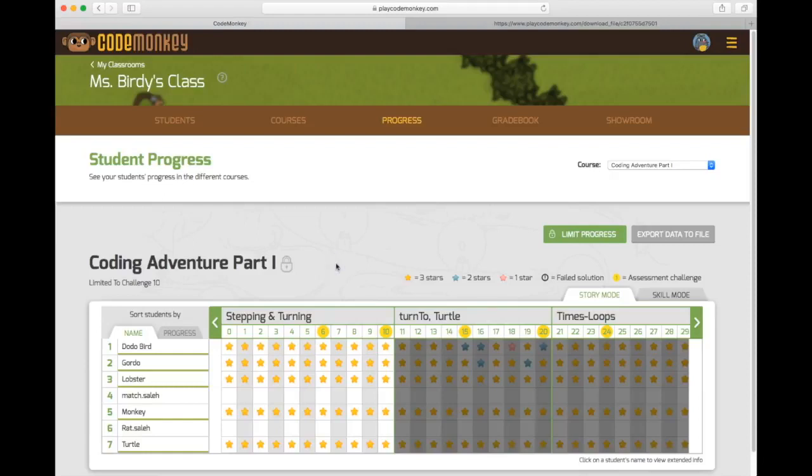See the green numbers under every single unit? Those are links to 3-star solutions for every single challenge. We have 3-star solutions for every single one of our courses in the CodeMonkey platform.